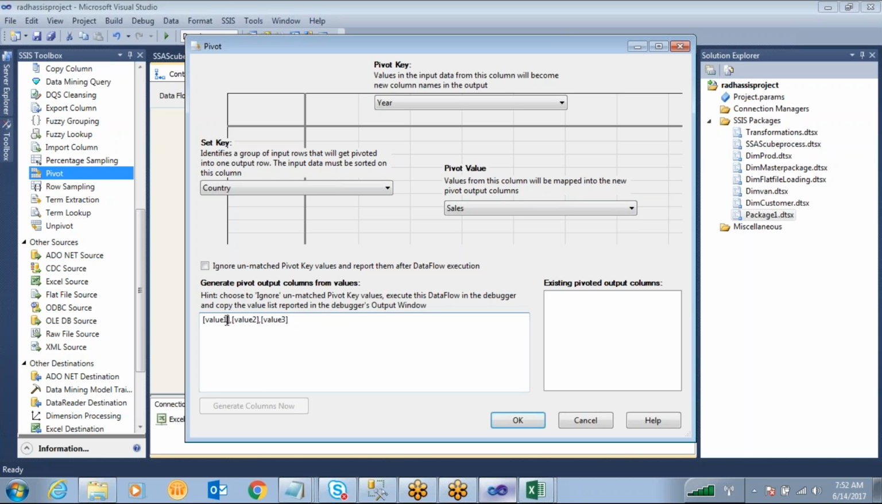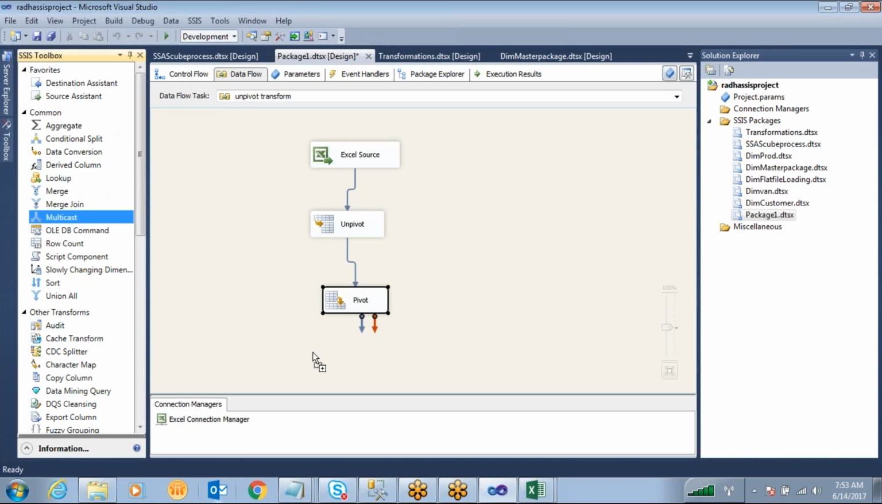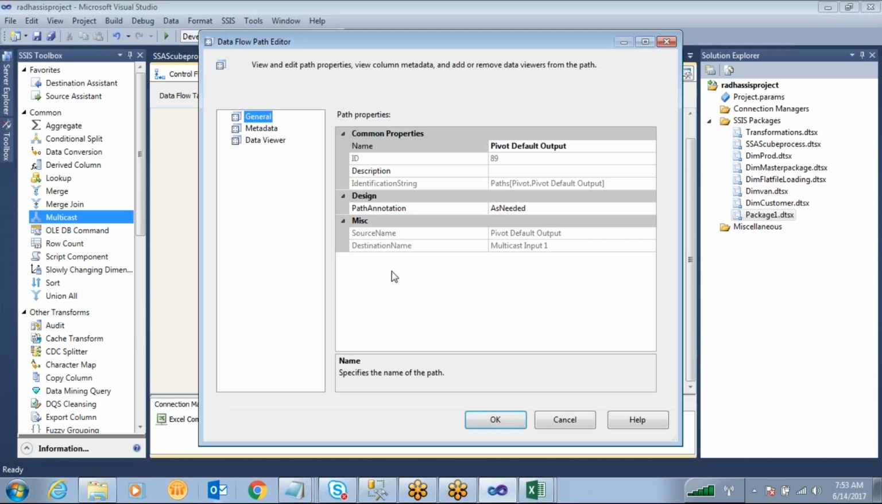Okay, and here you have to provide the column names, whatever the values we have in that column. 2001, 2002, 2003. So generate columns now. It is generating three columns, 2001, 2002, 2003, like this. Click OK. Now just take one multicast transformation to see the data, how it is converted.